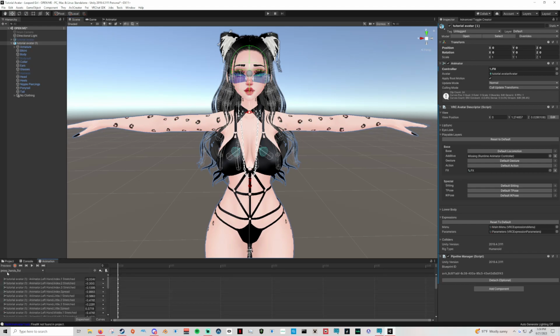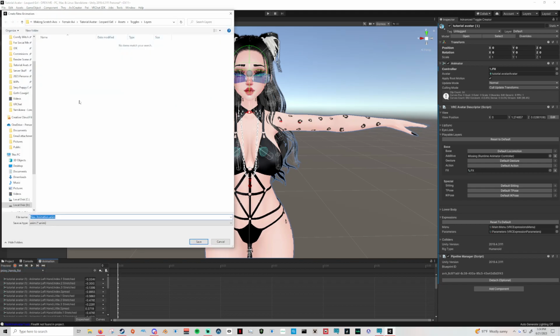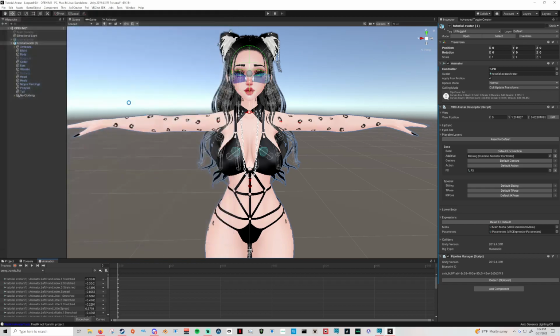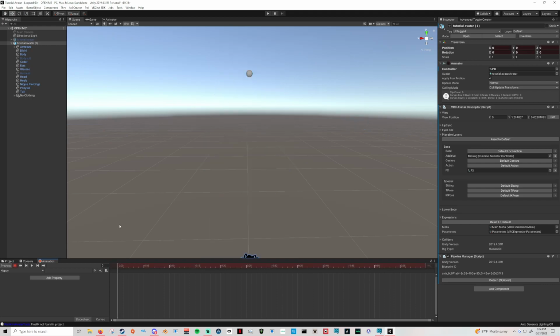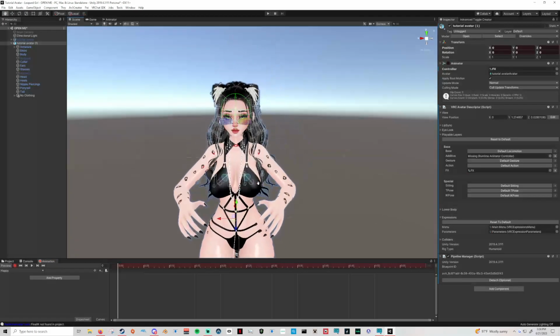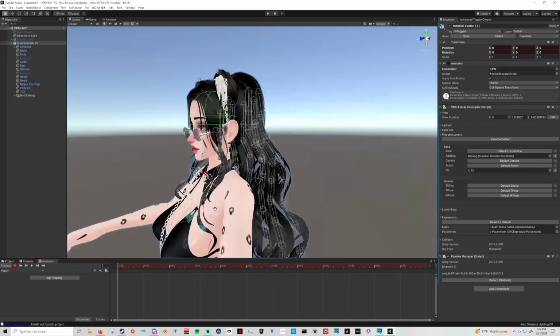So we're going to go ahead and go down to our animation. I'm going to create a new clip. I'm going to make this a new folder and call it facial expressions. And we're going to call this one happy. So we'll go ahead and hit record. She goes down into our bicycle pose, as she should.